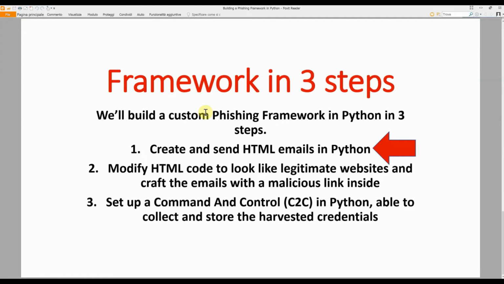in Python, in 3 steps. The first step is creating: we will see how we can create and send HTML emails in Python. Then we will modify the HTML code taking as inspiration a legitimate website, and we will make emails look like they are coming from those legitimate websites to trick users into clicking and providing their credentials. And finally, we will set up a command and control server in Python, which will get and store the harvested credentials.